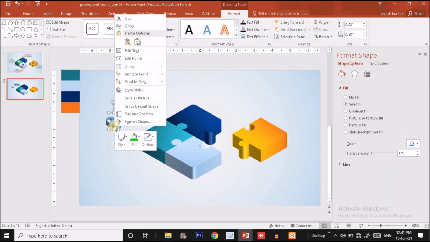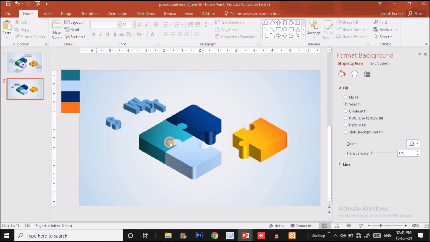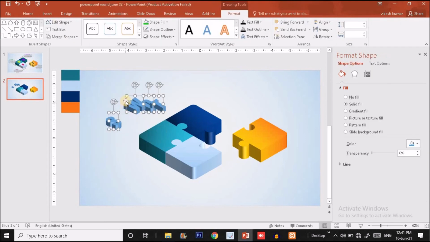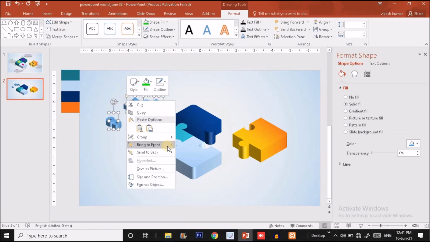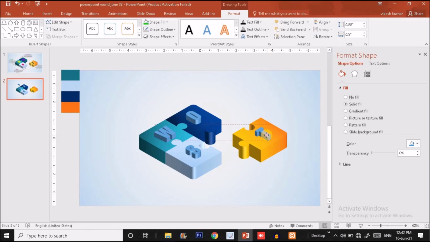Now put S, right click over here and send it to front. So I'm going to select all the shapes and bring it to front. Now I'll put S on the first one, W on the second one, O on the third one, and T on the fourth one. Yeah. Got it, guys?